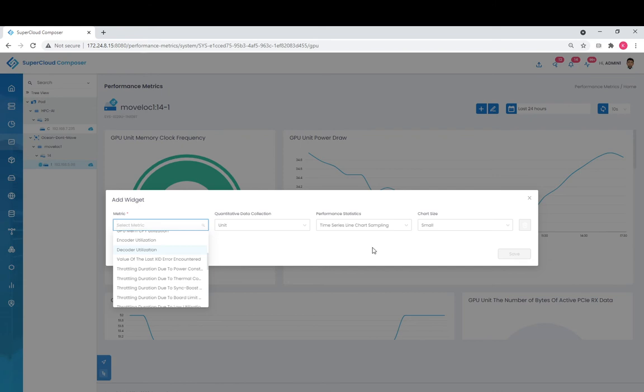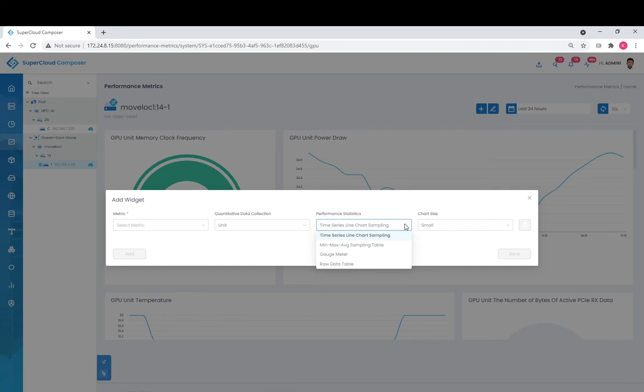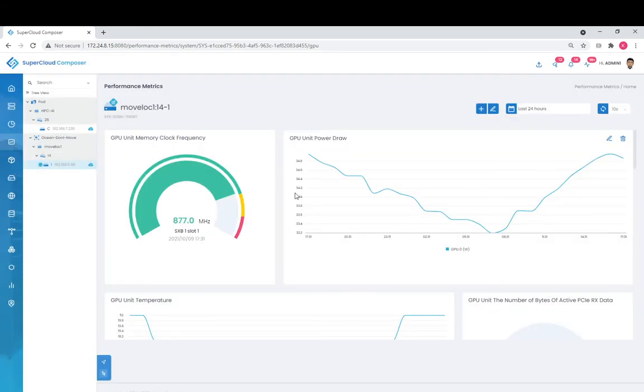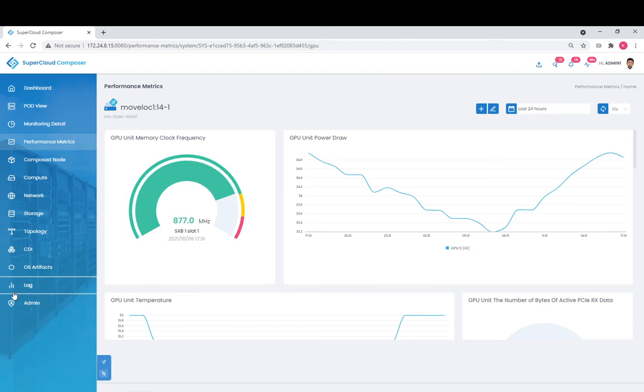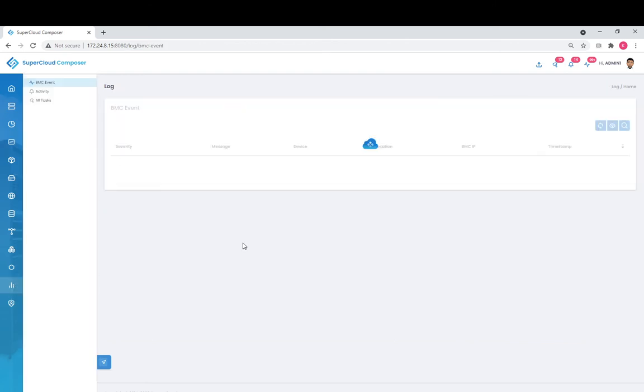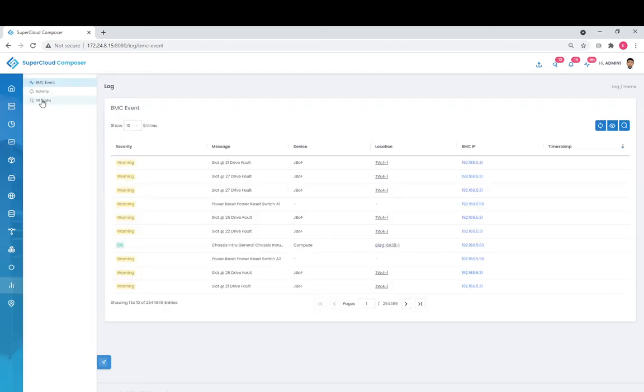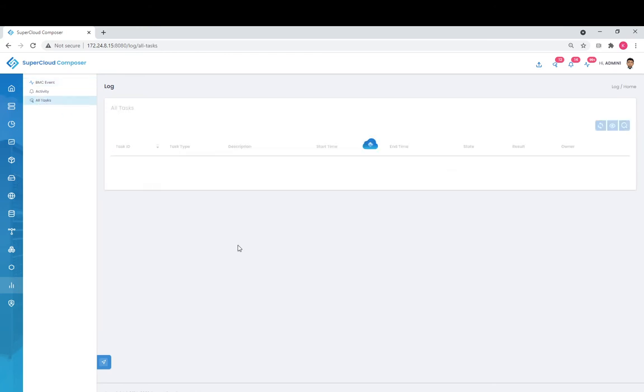You can also collect various different sampling rates as it relates to time series line chart sampling, min-max average sampling, table, gauge meter, and raw data. So let's now navigate back to the log in the BMC and see what tasks have been initiated on the back end and whether the task we just initiated has been completed.